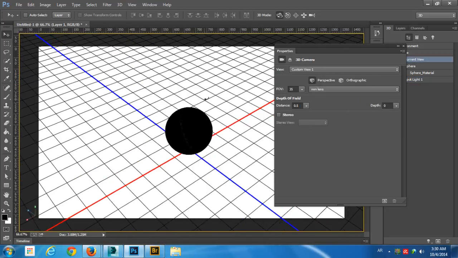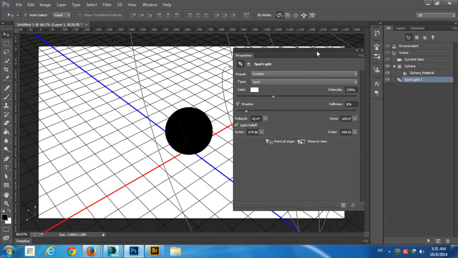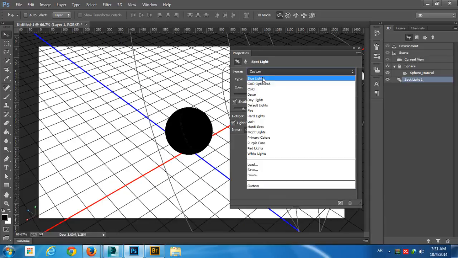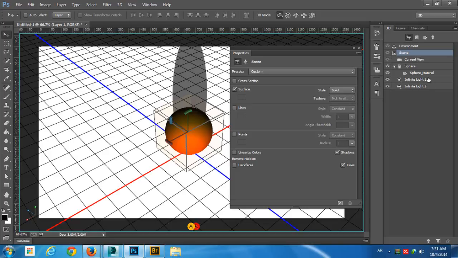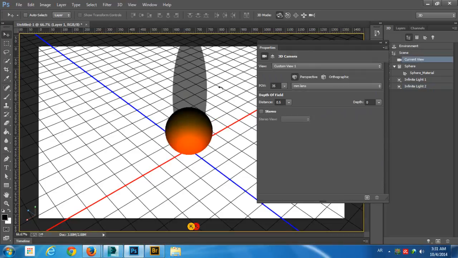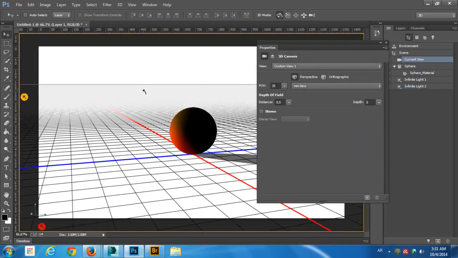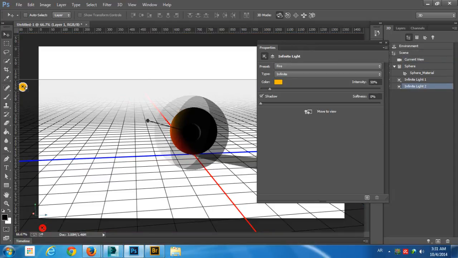Okay, so let's see the other thing that we have in terms of lights. You have the preset. Now this is not a preset for the light itself. This is an overall lighting preset. So if I change it to something like, for example, fire. Now if you take a look here, you have two lights. You have infinite light 1, infinite light 2. So you have red light and yellow-orange light, a warm one. So this is the effect of the fire. This is how you'll deal with the fire.